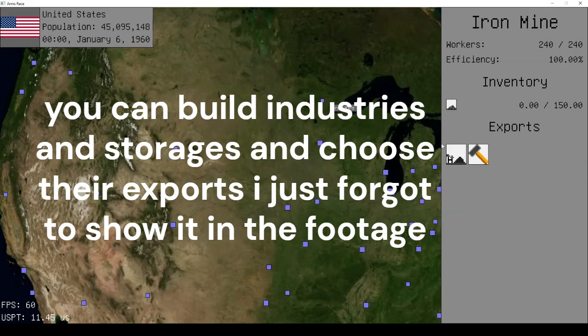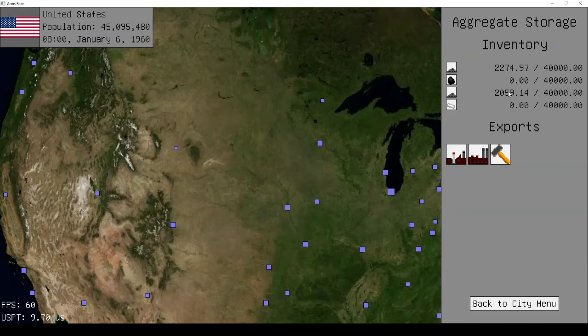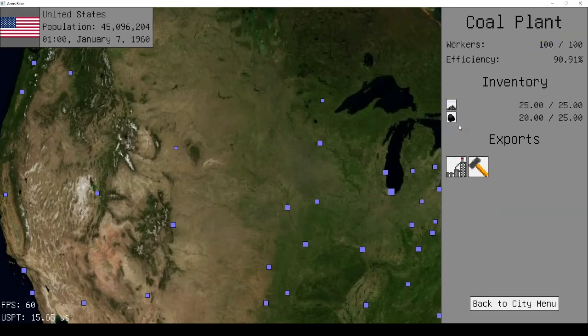Anyway, right now, this iron mine and the coal mine too are exporting to this aggregate storage in Minneapolis, right? You can see this is filling up. This has actually been running for a couple days now, as you can see here. It's January 6th. This aggregate storage is actually exporting to coal and iron plants. They're exporting coal and iron to industries in Milwaukee, right?